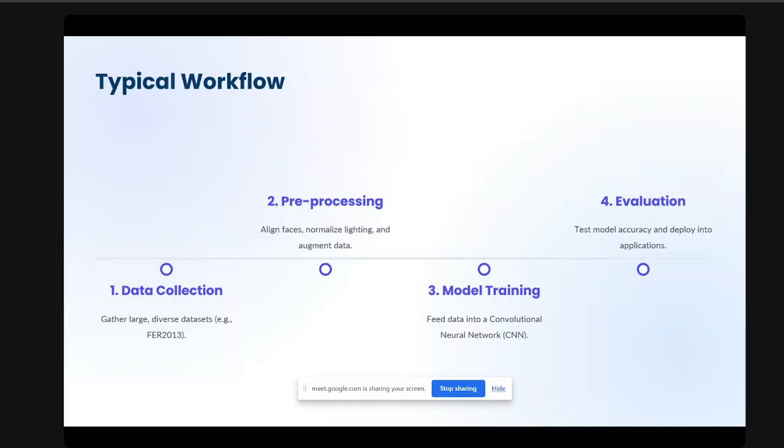So this is the typical workflow. If you see here, there are four main steps: data collection, pre-processing, model training, and evaluation. Data collection is where it collects large, diverse data sets. First, we gather thousands of pictures or videos of people showing different emotions like happiness, anger, or sadness. This collection of examples is called the data set.